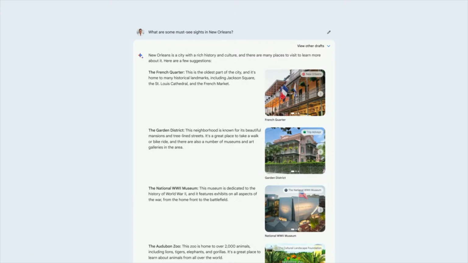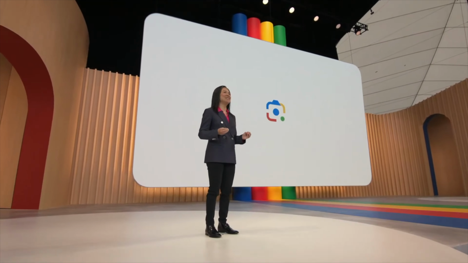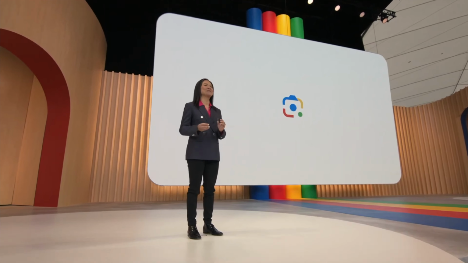Okay, here we go. The French Quarter, the Garden District. These images are really giving me a much better sense of what I'm exploring. We'll also make it easy for you to prompt Bard with images, giving you even more ways to explore and create. People love Google Lens, and in the coming months, we're bringing in the powers of Lens to Bard.